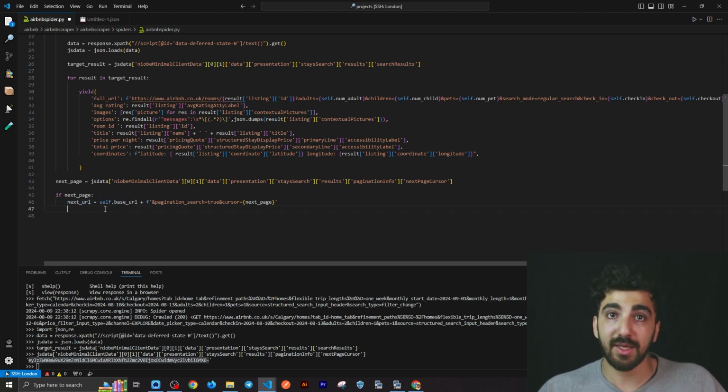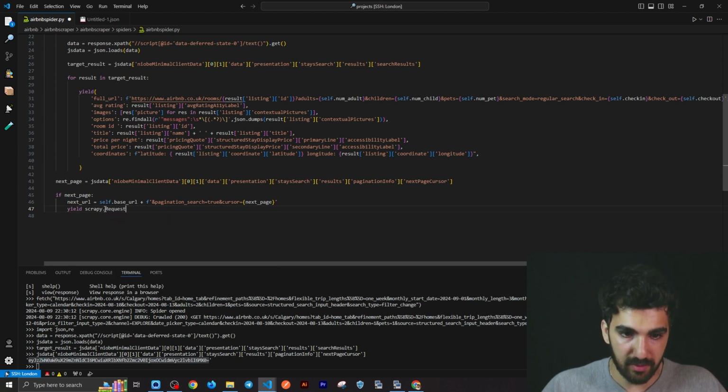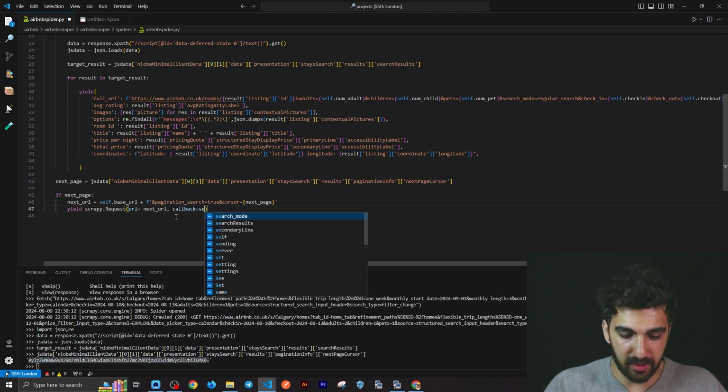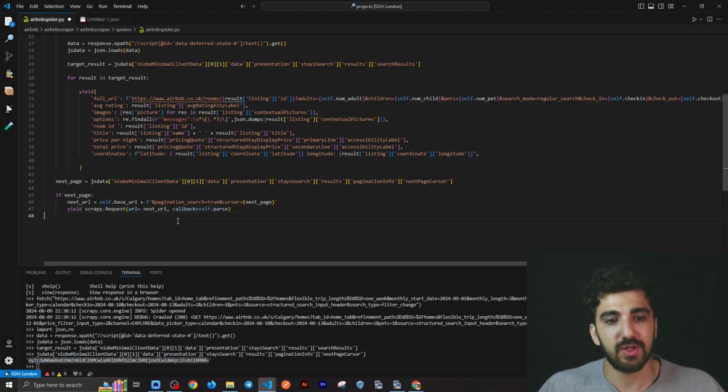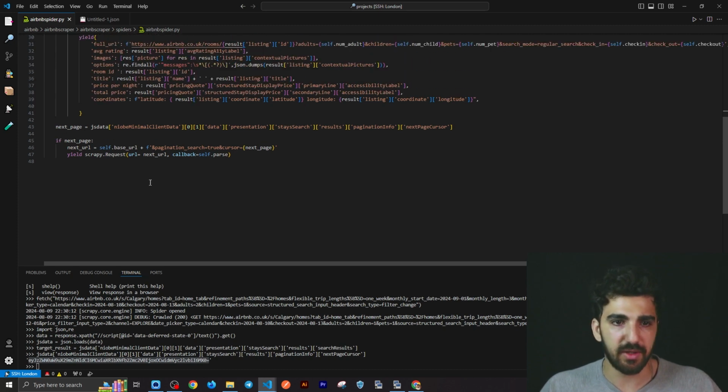And how to tell Scrapy to follow this function? We can say that once again, oh, don't forget yield. We can say yield scrapy.Request. What is the URL? URL is next URL. And then we can simply say that callback is equal to self.parse. So it goes to the next page, and then it runs this function. Okay, it is clear, I think.